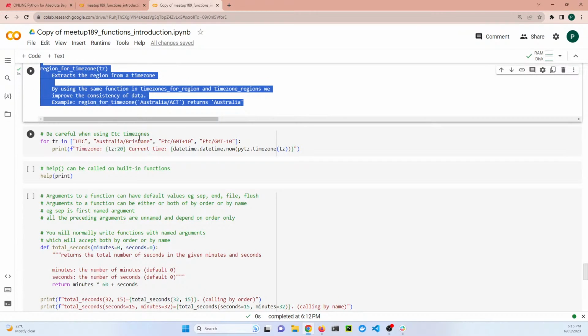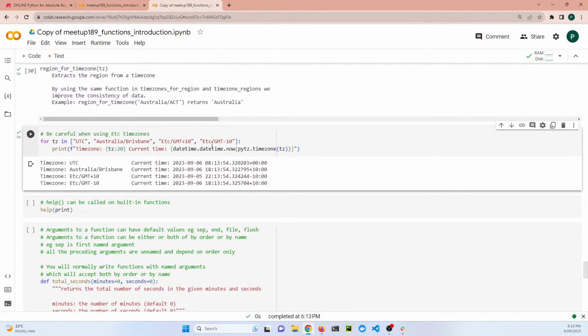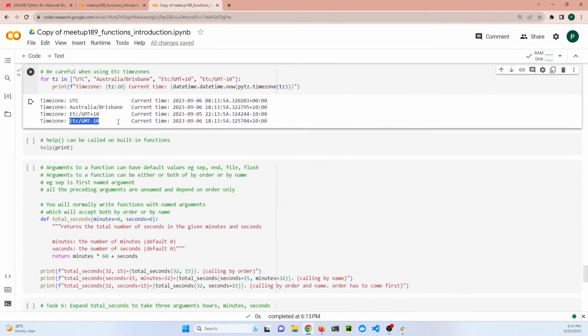Just a warning when you're using the ETC time zones. This one always confuses me. Brisbane is 10 hours ahead of GMT. So if we want to write Brisbane in ETC time, we'd use GMT minus 10, which I guess means if you're in Brisbane and you go 10 hours back, you'll get GMT, which is a sort of backward way of thinking about it. But anyway, that's how it works. So if you want to use it, then that's the one to use.